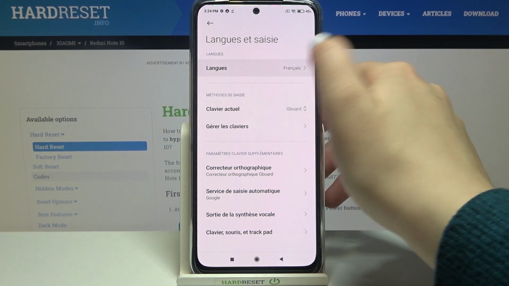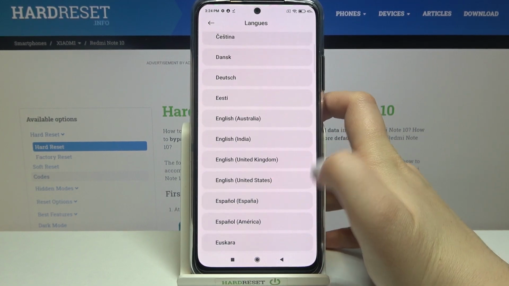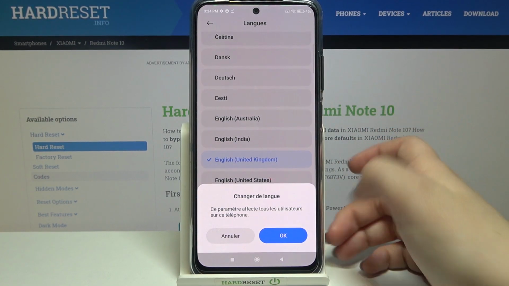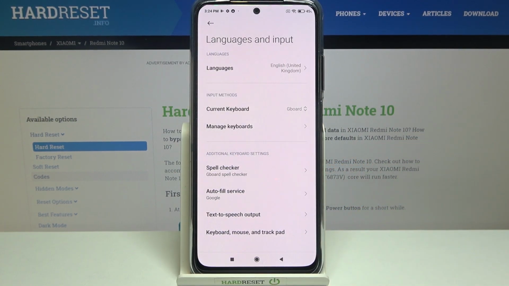Let me show it to you again. All you have to do is simply tap on the language. I will pick obviously English because I'm not very good at French. So just confirm it with OK, and the same situation, the language has been immediately changed.